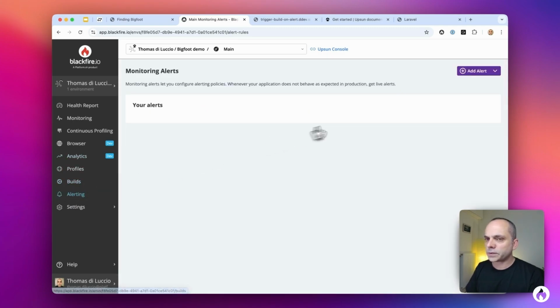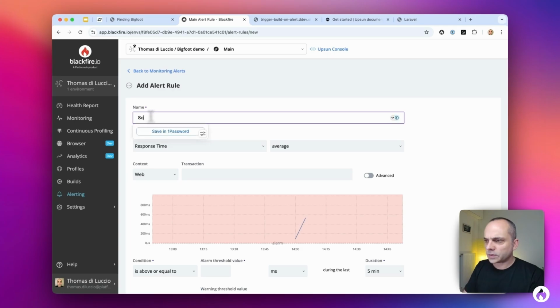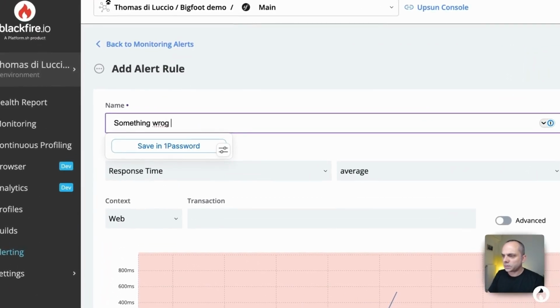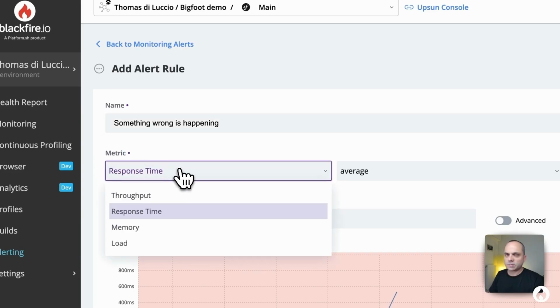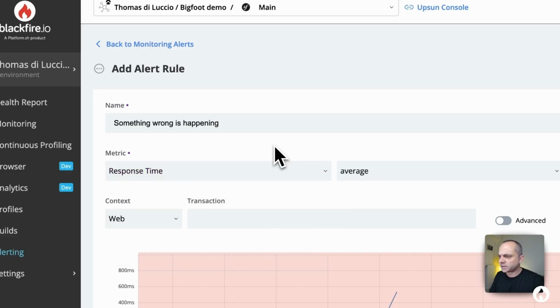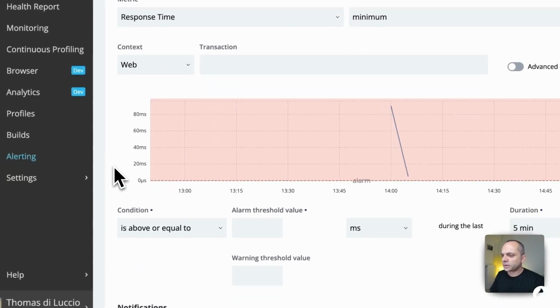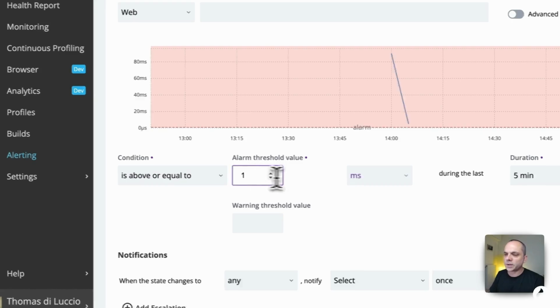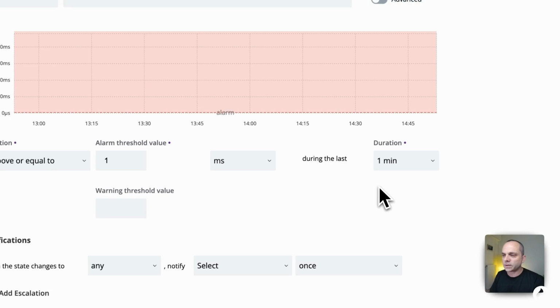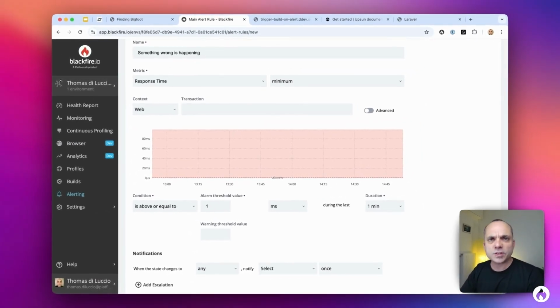So go back to alerting. Let's create an alert. Something wrong is happening. Okay, so not a bold stance, right? And I will say, okay, the minimum response time for our transactions is above or equal to 1 millisecond for at least 1 minute. So not taking much risk, but we want to have this alert triggered as easily as possible just to secure that our build is working.